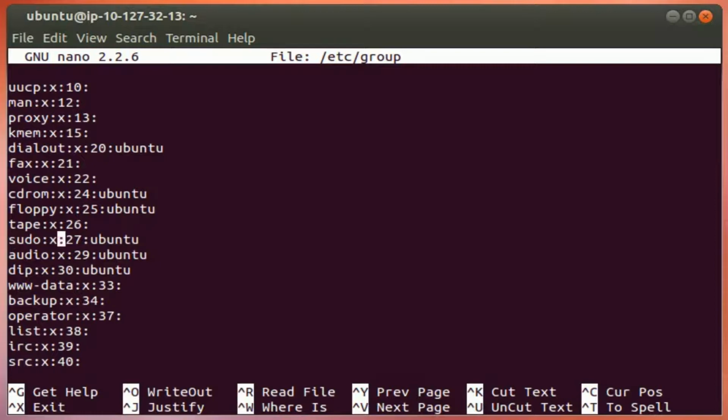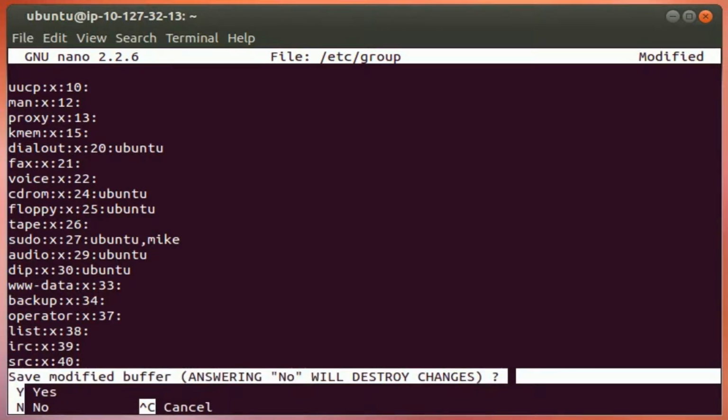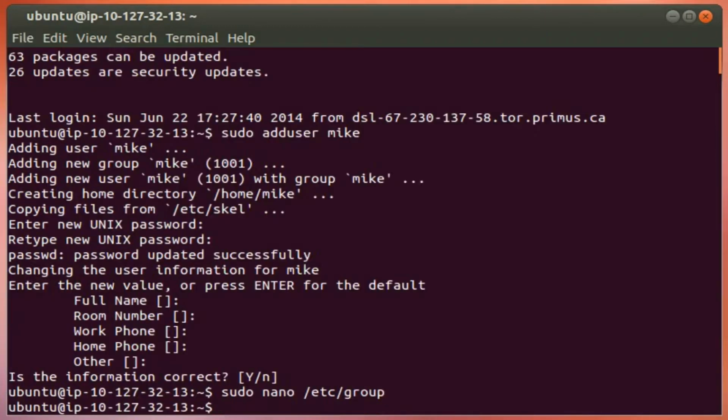We will move to the end of that line. Ubuntu is actually already a member of the sudo group. That's the user we're using right now. We'll add a comma. We will not put a space after the comma, and we'll immediately write in Mike. So Mike has now been added to the sudo group. Let's hit Control X and then Y to save this, and the group file has now been changed.